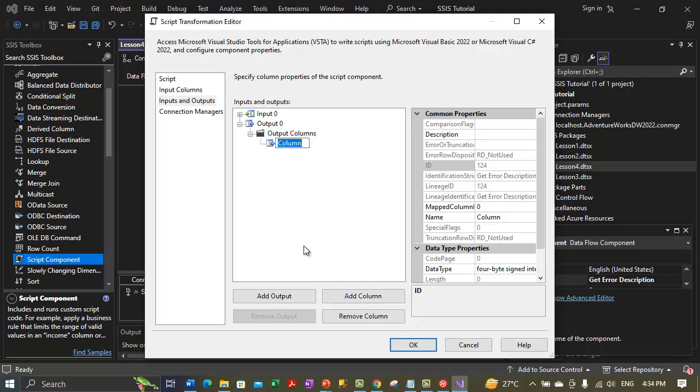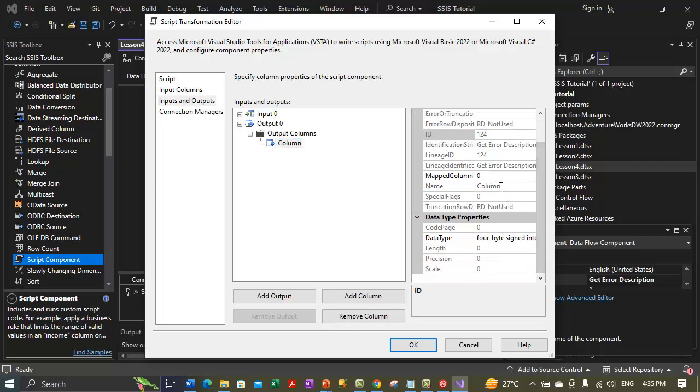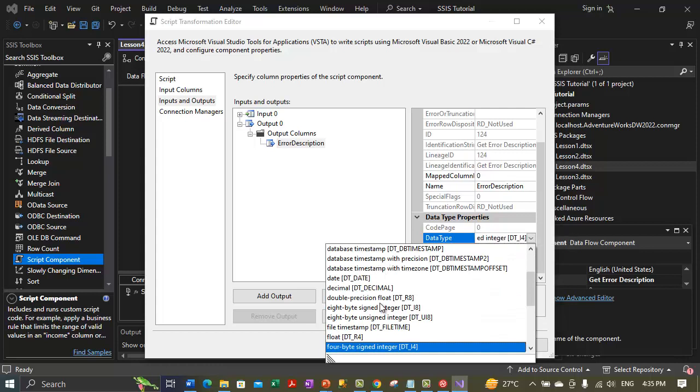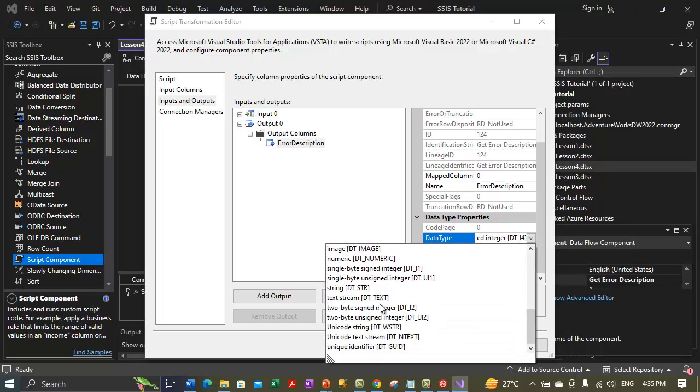All right, so once you click on add column, you will see a new column here. Do you see a name property over here? So this is the name property. In the name property, enter the error description. So another column will be error description, which I have renamed here, and set its data type property. So select the data type property to Unicode string, which will be Unicode string DT_WSTR.